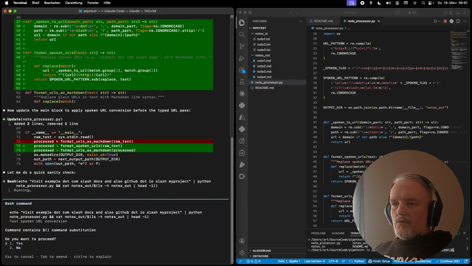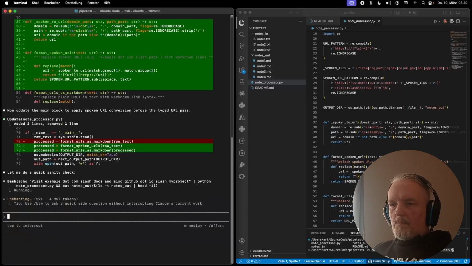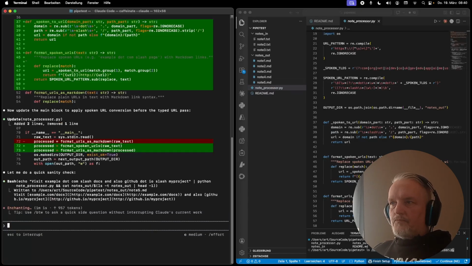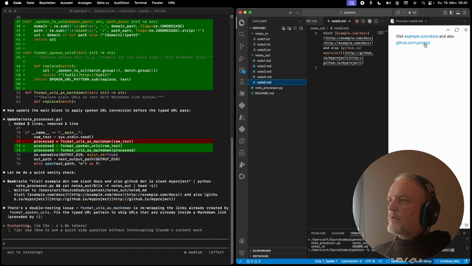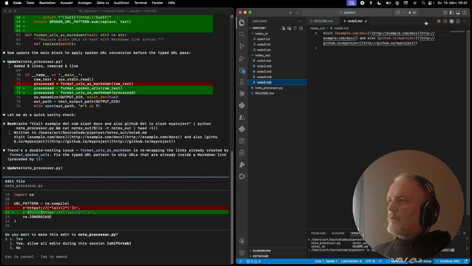Echo visit example.com/docs and also github.com/myproject. So he wants to test it, and it comes out with nodes. Visit example.com. So the URL is good here. Is it rendered here? It is rendered as a URL. That looks good.